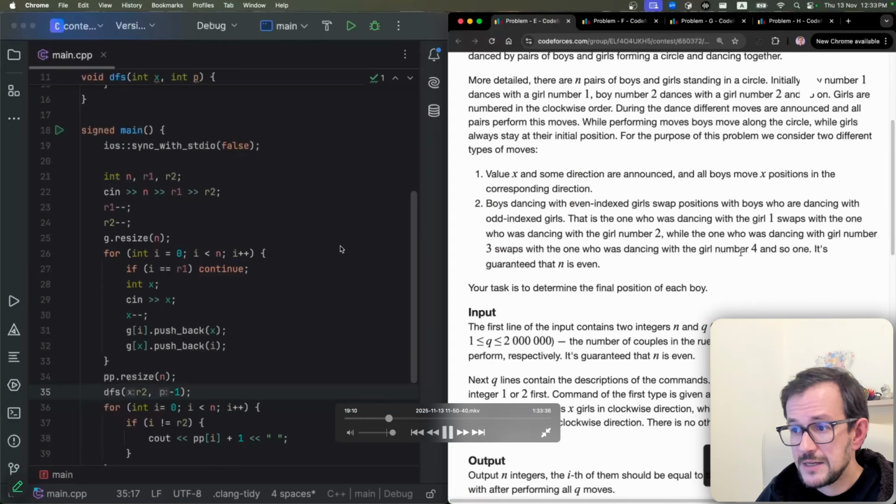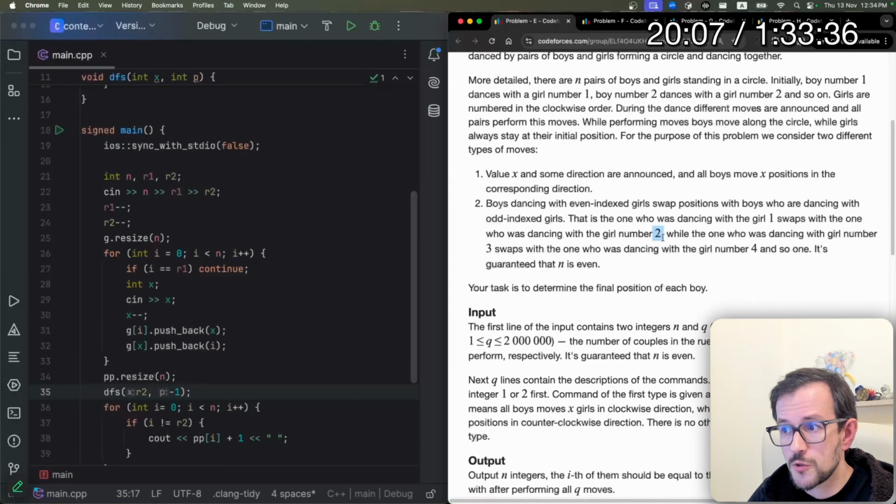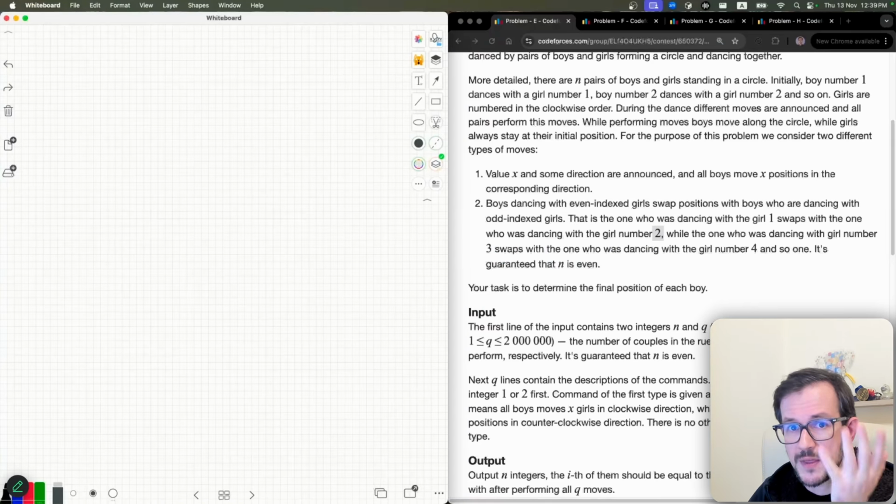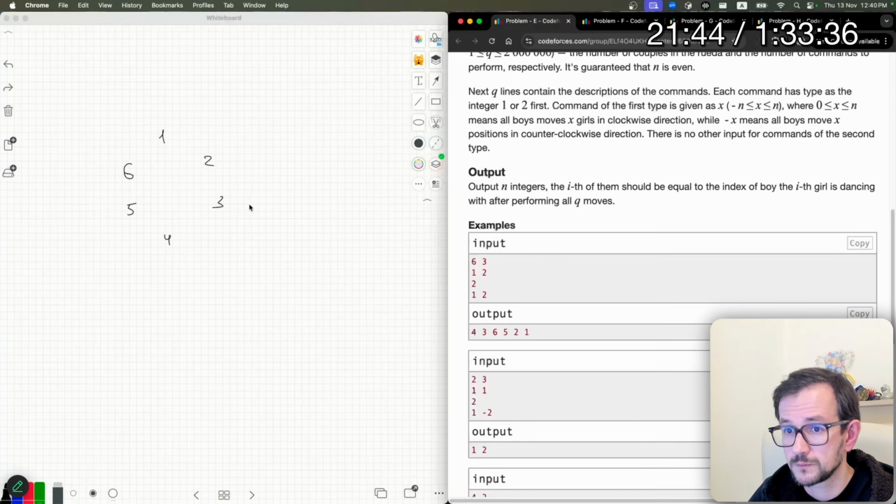So the idea is to keep track of positions not of all elements, but only of 2 elements, because these 2 elements define the positions of all other elements.